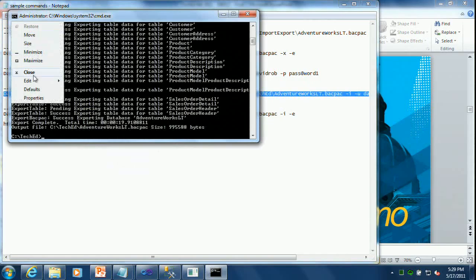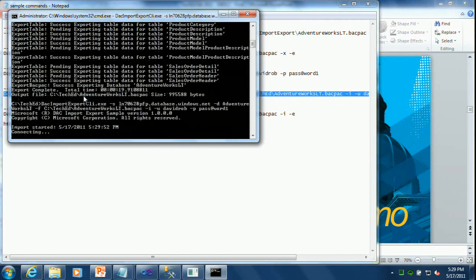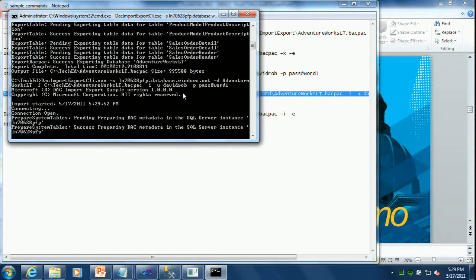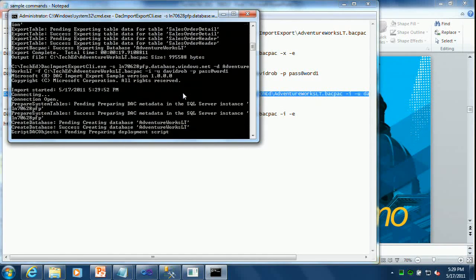And it's just another single command. If I do edit paste, it's taking that backpack file that I just exported. It's connected to the cloud, and now it's going table by table, object by object, and moving it up into SQL Azure. So very easily, one command to get it from on-premise to a file, another command to get it from a file to the cloud.